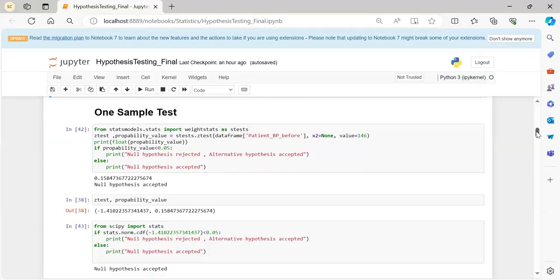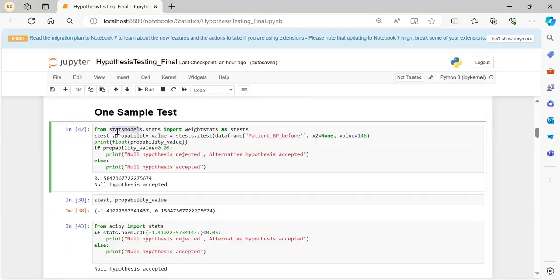For the one sample test, I prefer this; there are multiple other packages also available in Python. So go with statsmodels.stats, and in that import weightstats, and then I give it a small name as stests.